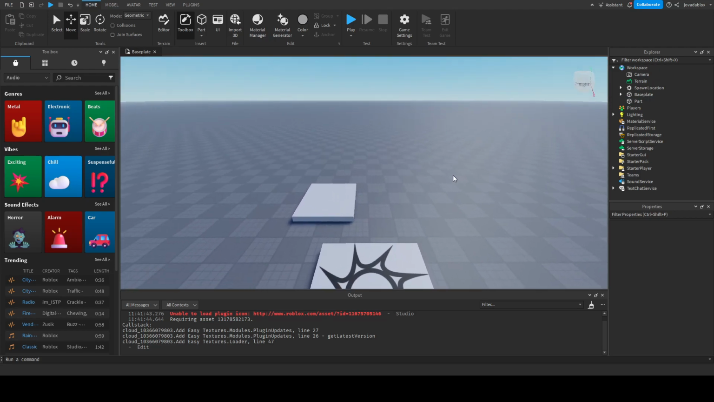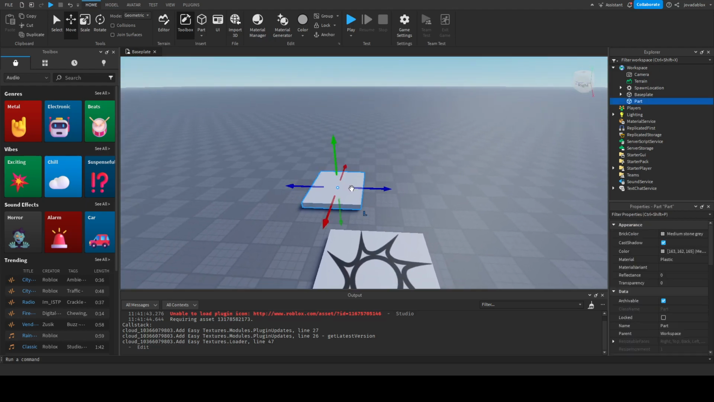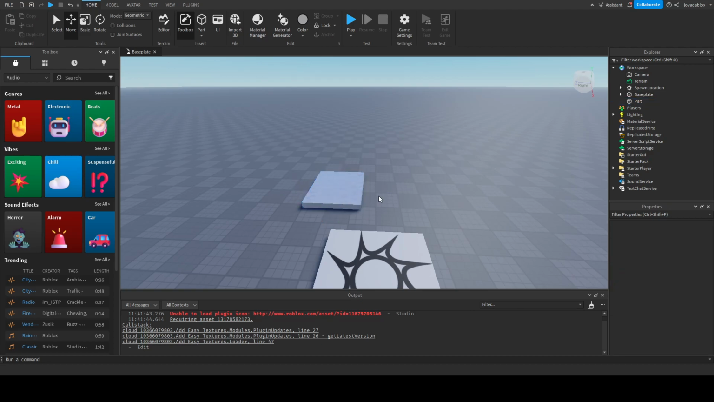And then I'm going to change the material. So instead of plastic, I want it to be glass. And I can change the color up a bit to make it a little brighter. And I will change the reflectance up a little like that. Just play around with that. This is not really essential, it's just a personal preference. But go ahead and play around with that.